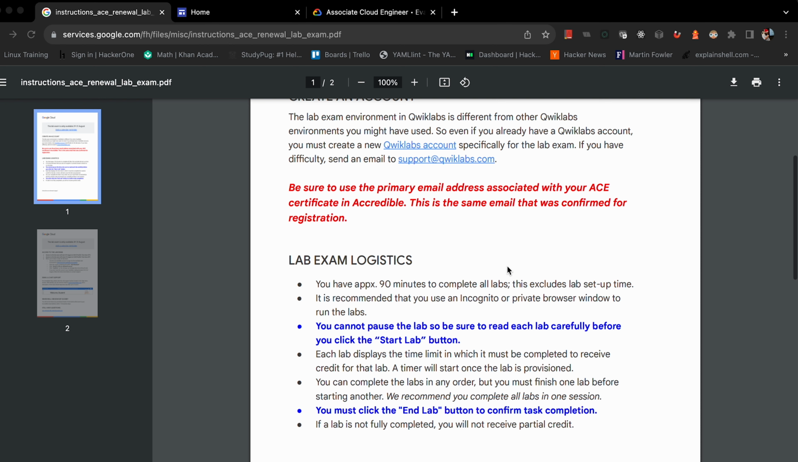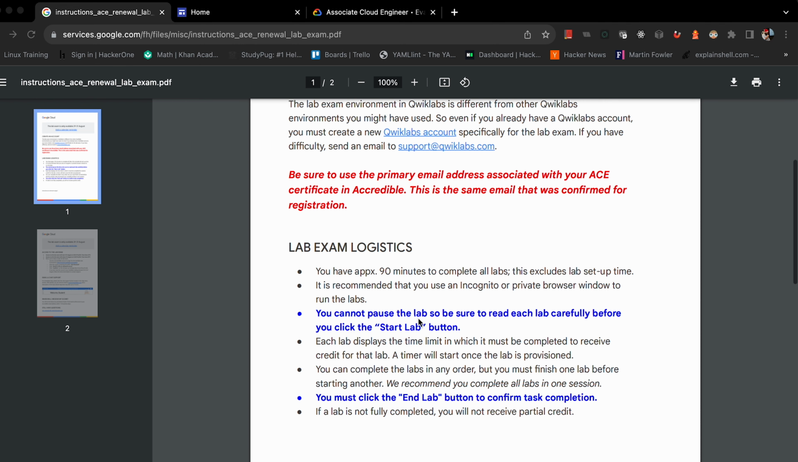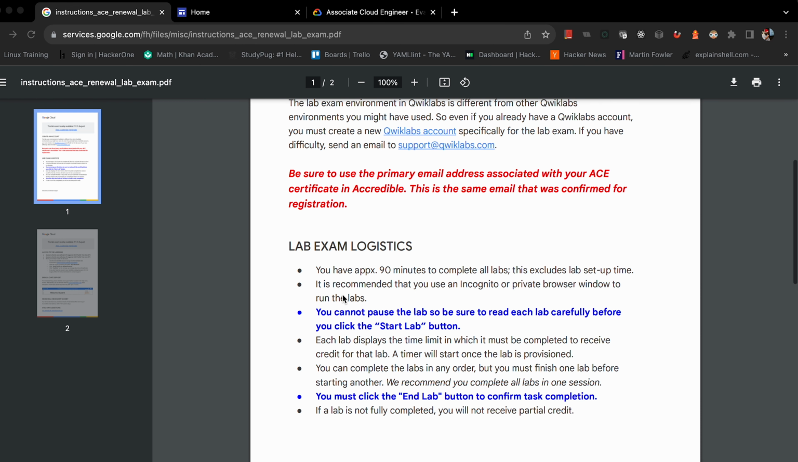When you start these labs in Qwiklabs, it's going to take some time to load up all of the users and the overall environment that they're providing you. It's recommended that you use an incognito or private browser window to run the labs. This is just to avoid session issues. So if you have one user that's logged in, you complete a task in GKE, and then log back in, there's going to be issues there. That's what it's trying to avoid.